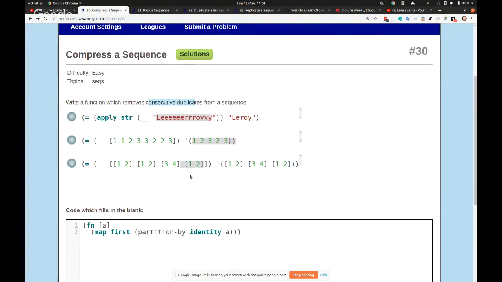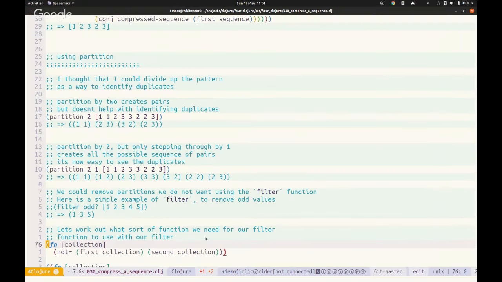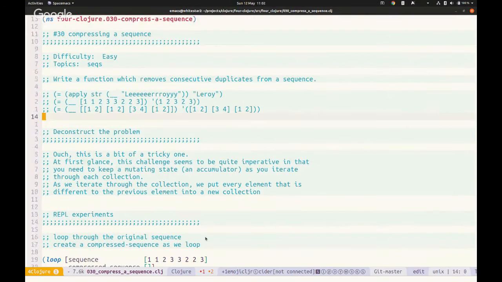And so what we did was partition-by identity, and then we just grabbed the first value from each of those elements that we created. Let's have a look at that in the code. So this is the code for number 30. And again, I'm just rushing through this. If you want to go through some more detail, I did do that in the previous video.